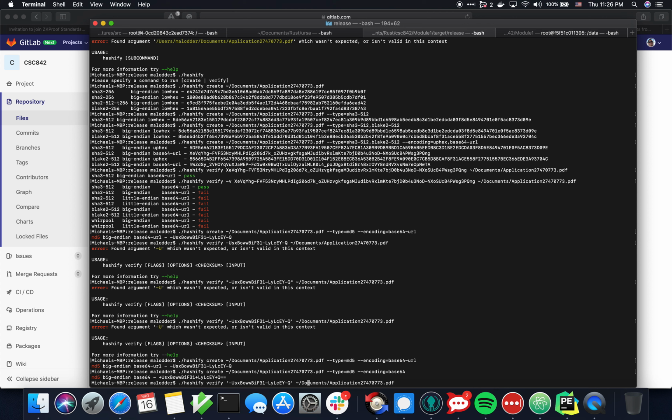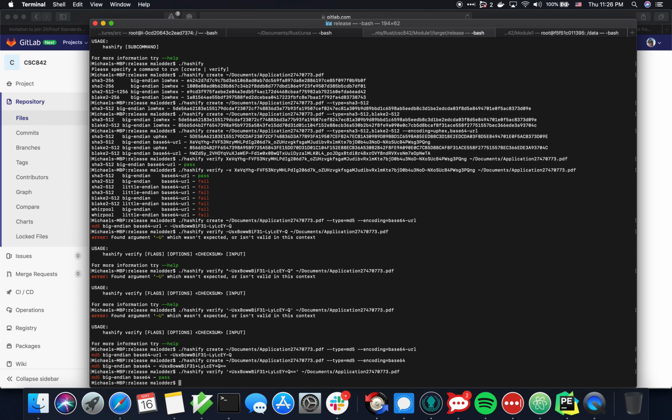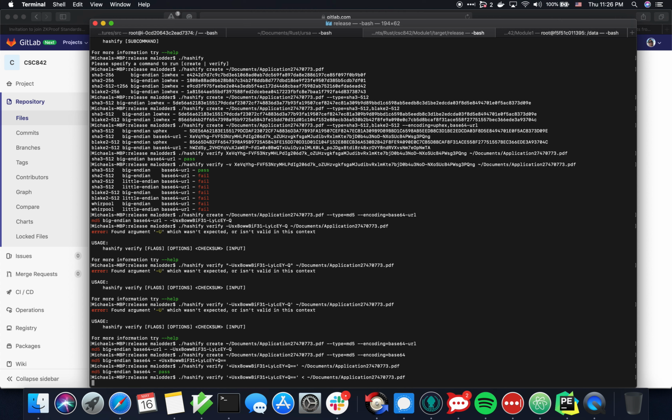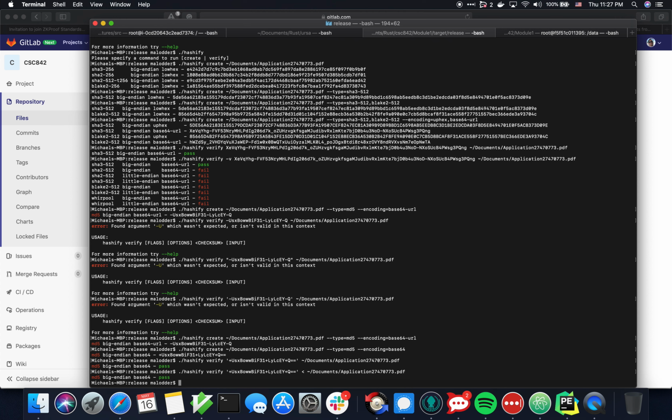Now if I wanted, I could also feed this from standard input, either by using the dash flag or nothing at all, or I could just use the arrow redirection and it should work. There we go. Now this can read it from standard input, so I could do it like this as well and it would still pass.